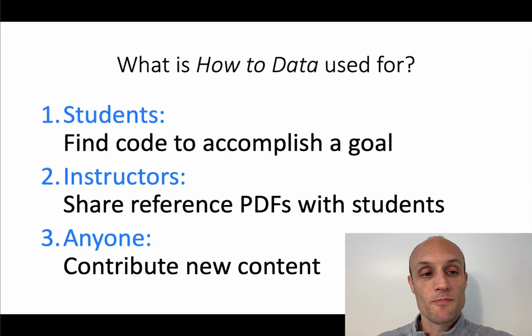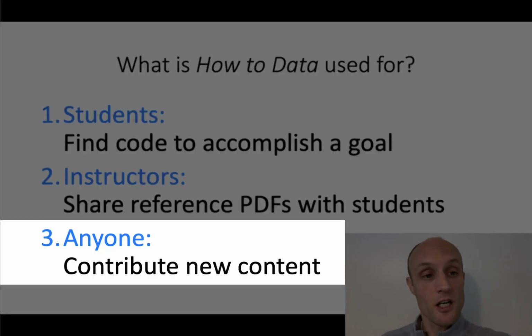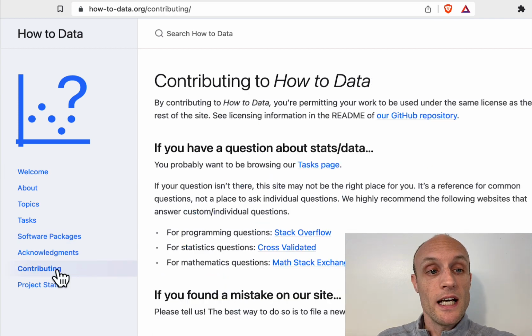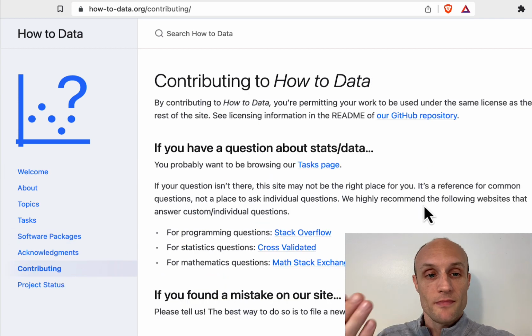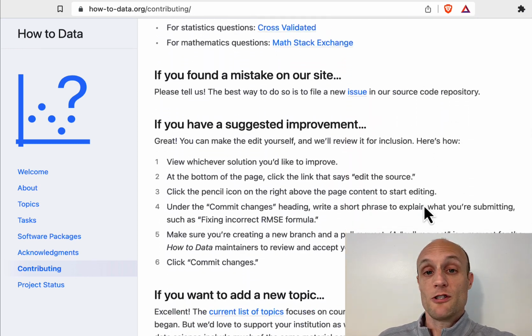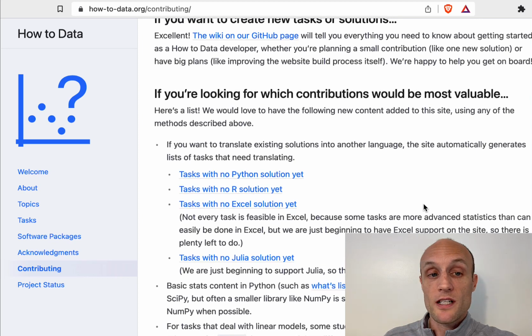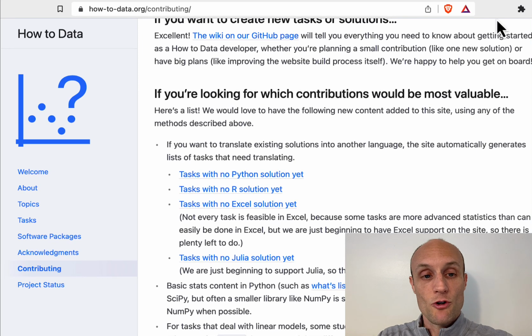As a final example, you might want to help contribute to this site to help it grow. So from the main page, you could click this contributing link, and you'd see tons of ways to contribute listed on this page. You can write new content in just about any format. You could write in Microsoft Word, write an R Markdown file in RStudio, or a Jupyter Notebook in Google Colab. The site can incorporate all those formats into its build process.